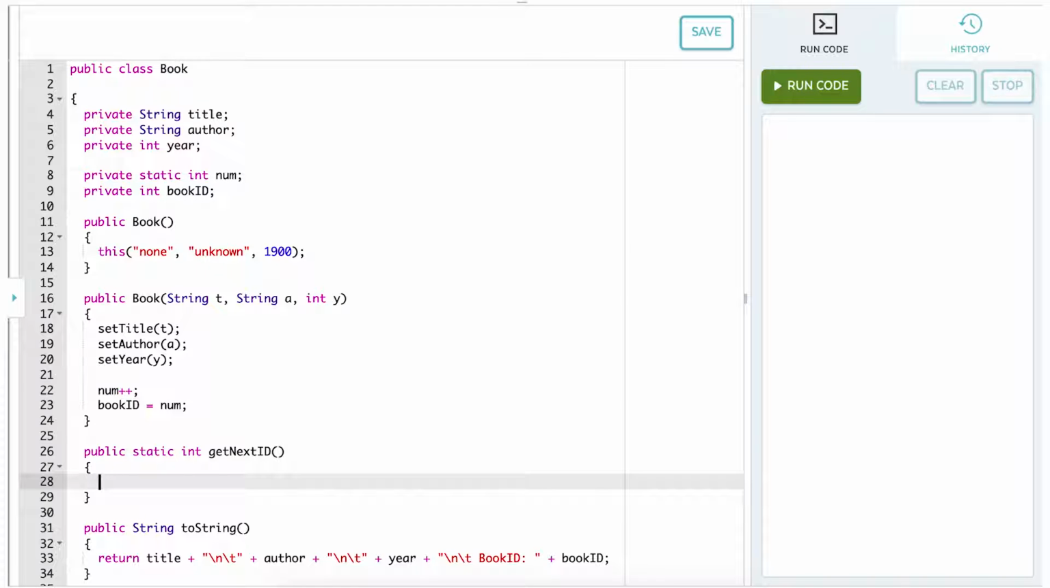Now, I'm going to return here num plus 1, because what I want to actually know is what is the next ID coming up. I'm not interested in what the current ID is. I actually want to know, okay, what's going to be the next ID?